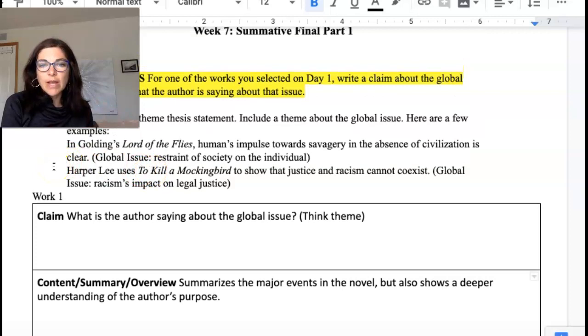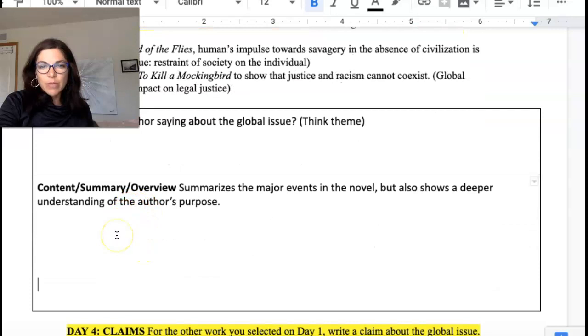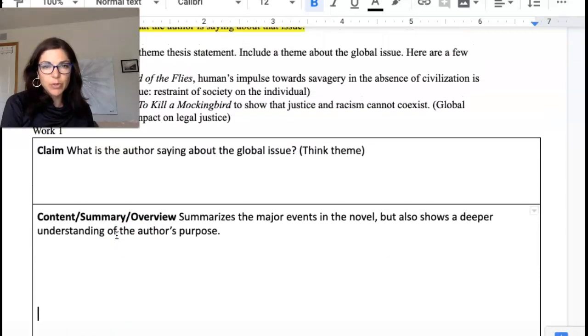So in Golding's Lord of the Flies, humans' impulse towards savagery in the absence of civilization is clear. So my global issue is restraint of society and the individual. In my global issue for To Kill a Mockingbird, the global issue was racism's impact on legal justice. So then my claim is Harper Lee uses To Kill a Mockingbird to show that justice and racism cannot coexist. Okay, so that's my claim. And then underneath that, I'm going to put a summary of major events in the novel to show a deeper understanding of the author's purpose.